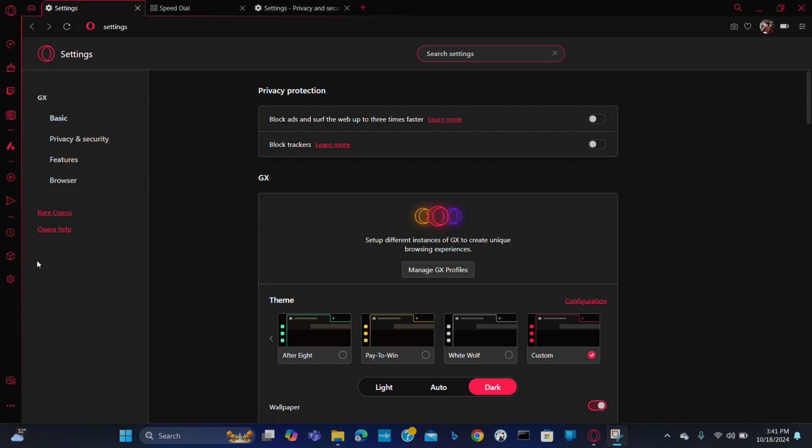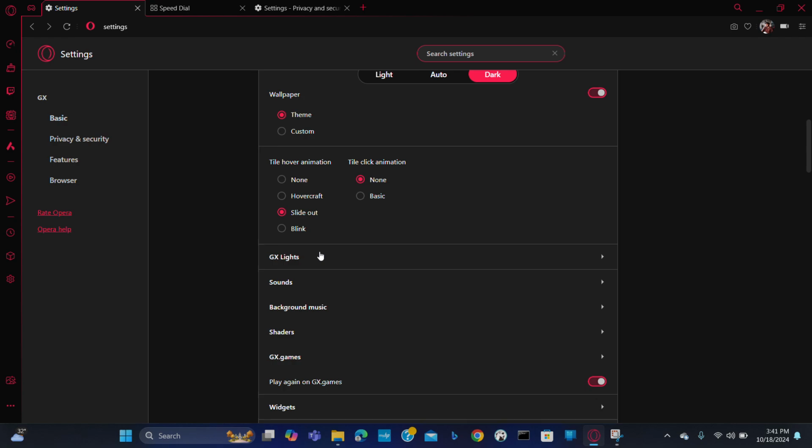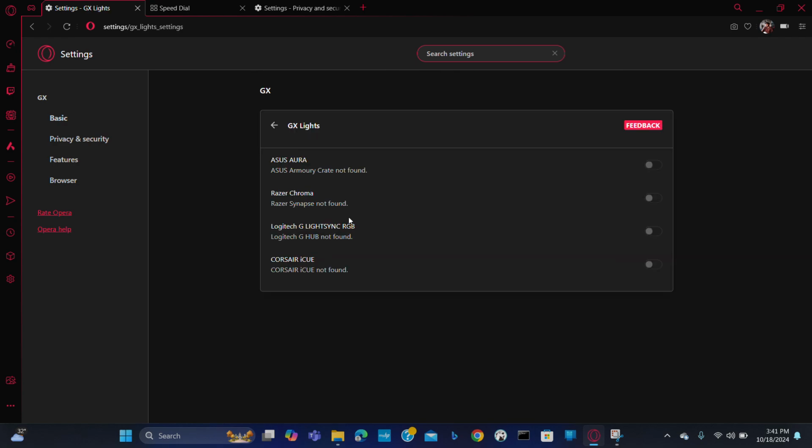To turn that on, all you have to do is go to settings. Here in the settings, just scroll down below. Here you will get the option of GX lights. So if you are using any of this Asus Aura, Razer Chroma, Logitech G, RGB or Corsair iCUE, you can enable this and your lighting will be according to this Opera GX.